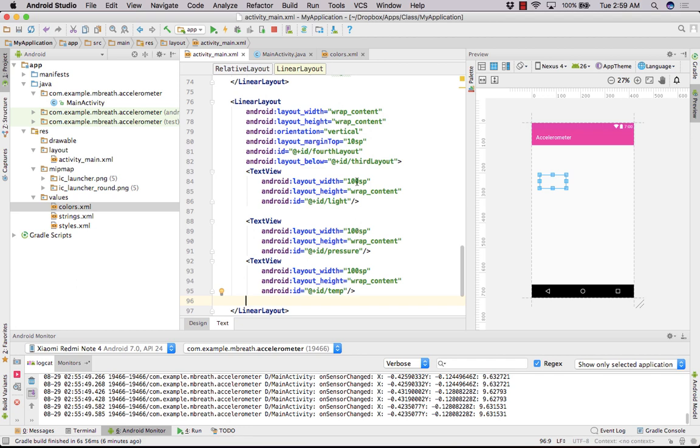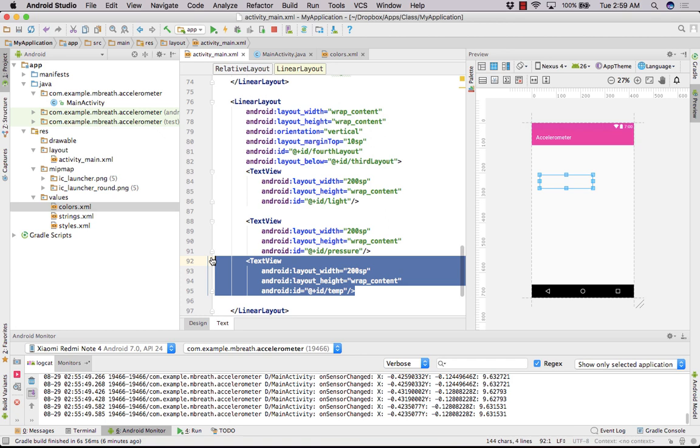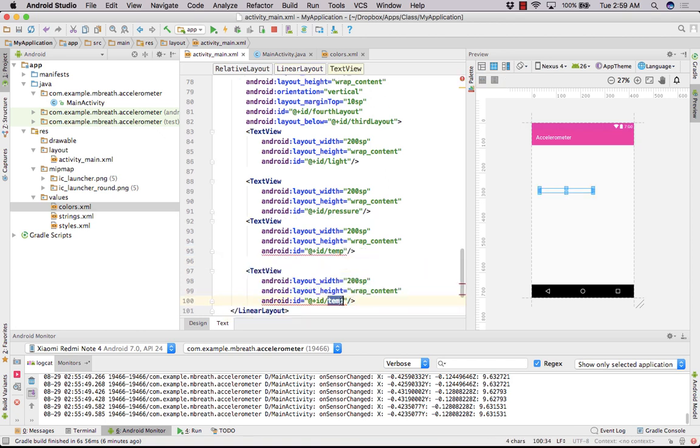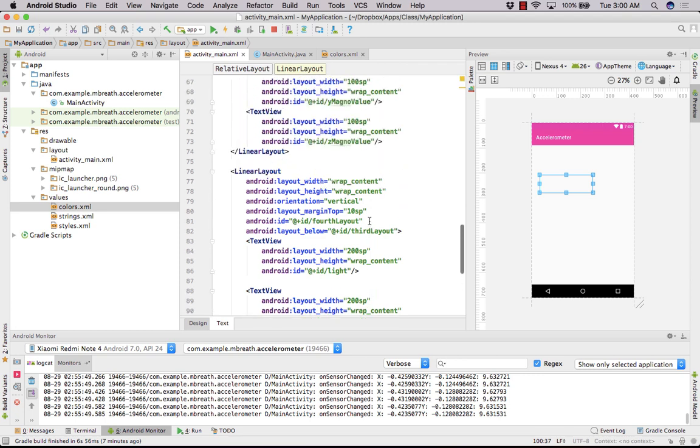Right, and for width I can now put 200 sp, and this width I can also put 200 sp without any problem, and we can also put 200 sp. And we need one more TextView, I think, for temperature and humidity. So I think I have covered almost everything here.